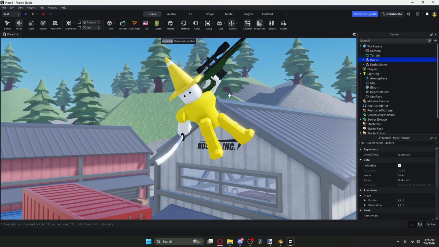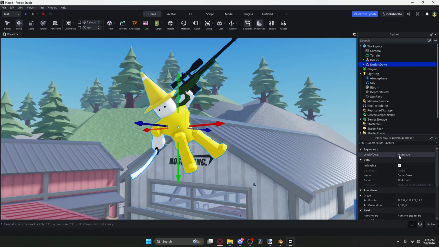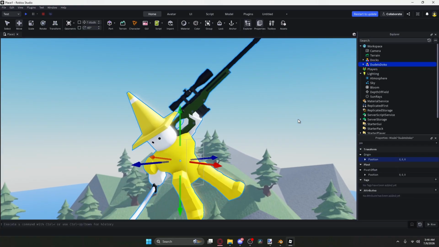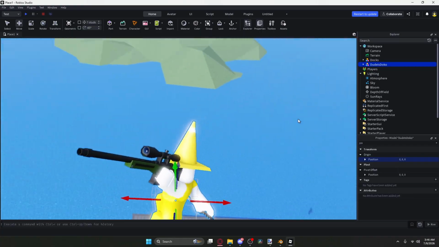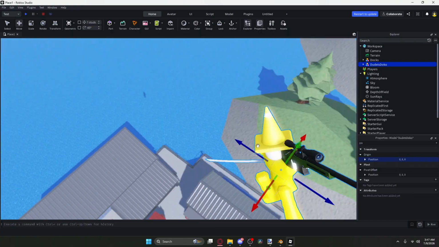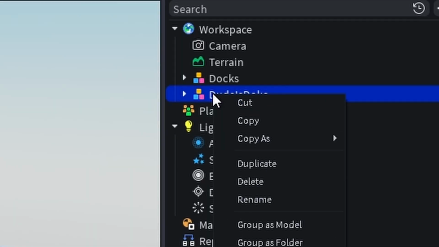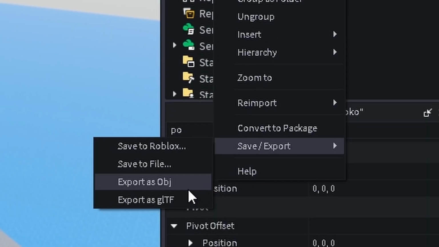if you don't want your Blender lighting to be a pain. You get your model and you set his position at 0, so that whenever you put it in Blender, it's not stranded off somewhere and you don't have to move the model to the correct spot. Then you right click him, Save and Export, then Export as Object, and give it a random name.